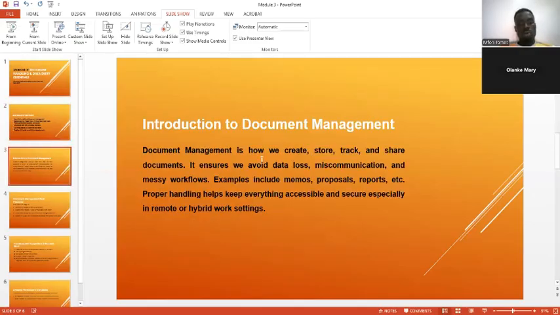So today, what is document management? When we are talking about document management, it is how we create, store, track, and share documents. That is the meaning of document management. It is how we create, how we store, how we share, how we track our documents. It ensures we avoid data loss, miscommunication, and messy workflows.